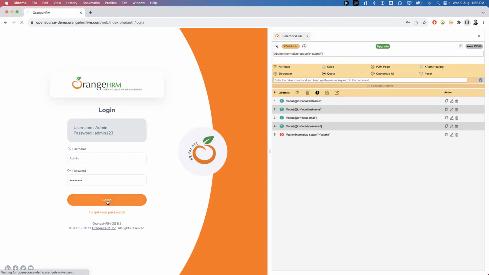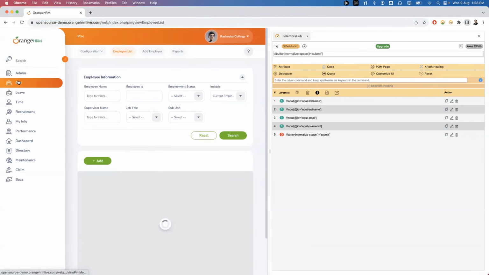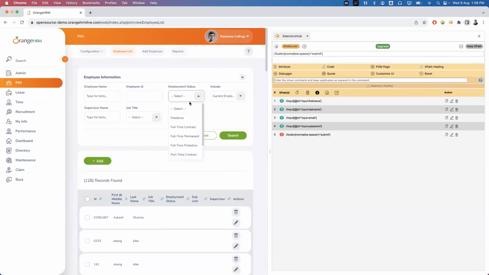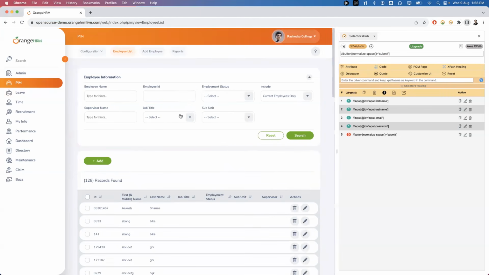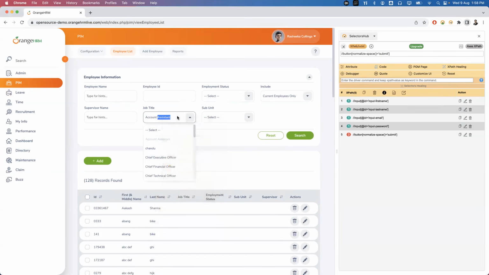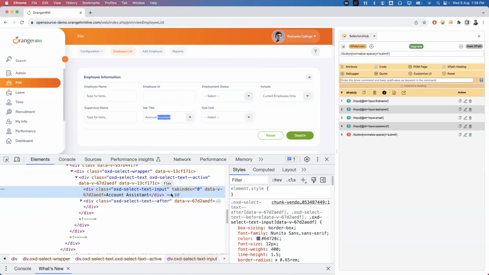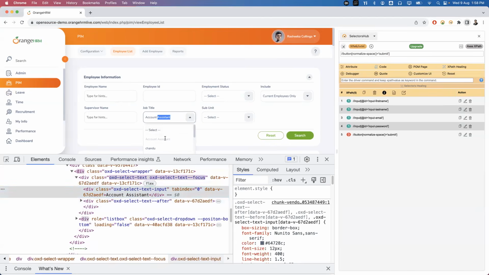Once you log into that application, you can see here there are some drop downs, like job titles and status and so on. If you try to inspect these elements by using dev tools, see, I'm trying to inspect this account assistant. You can just right click and try to inspect, it disappears. Even in the dev tools, if I right click and inspect this element, you cannot see those options which are displayed in this drop down, because these are all hidden items. So you cannot see.